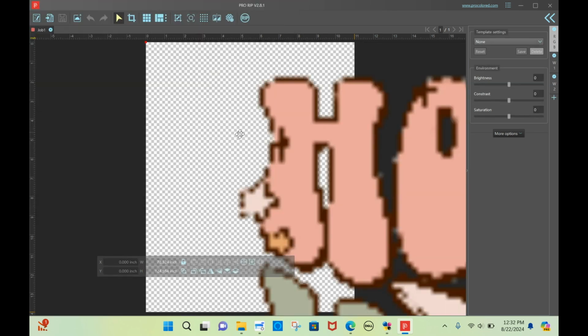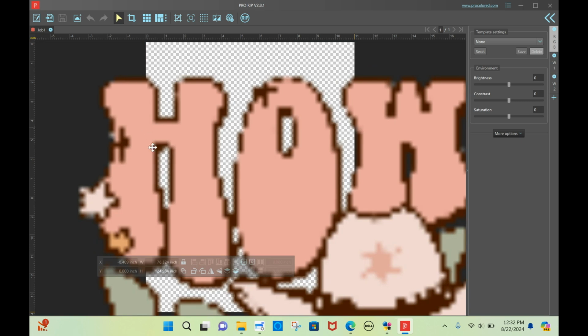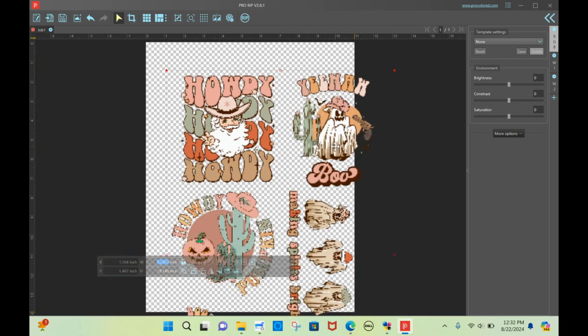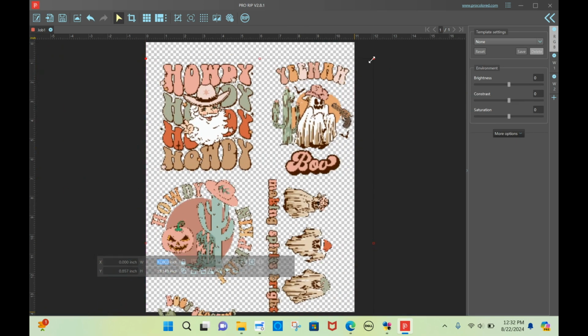If your file comes in like this, it's very, very huge. You can scale it. You can see I have this small menu or options down at the bottom, and you can see mine is actually 78 inches wide. So obviously you want to scale that down to fit on your 11 by 14 ArtBoard.